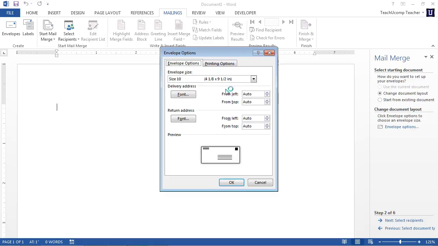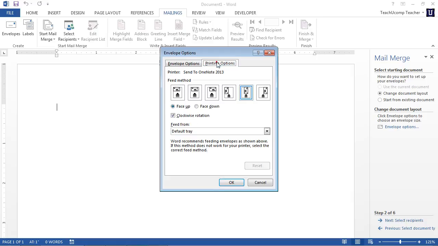The Envelope Options dialog box contains options for printing your envelopes. Most importantly, here is where you select the envelope size that you will be using. You can also set the display of the font for both the return address and the delivery address on the Envelope Options tab. Then you can click the Printing Options tab to set other options, such as the printer feed options and printer tray options. When you have finished setting your desired options, click OK to return to the mail merge.